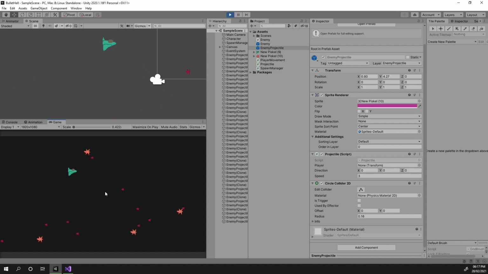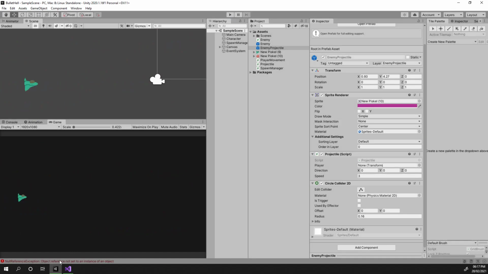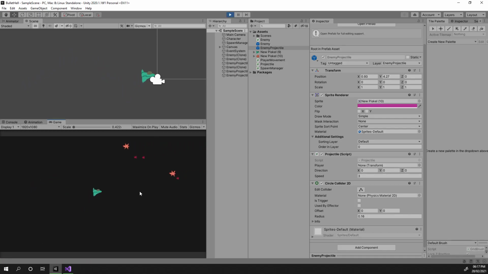Something's not working. They're not shooting at me. They're shooting in strange different directions. Whenever we run the code, does this null reference exception come up? Is that a problem? Or is that only once we die? I think that might be only once we die.